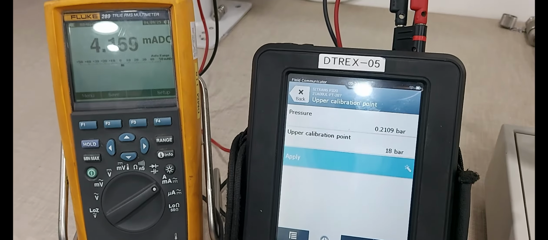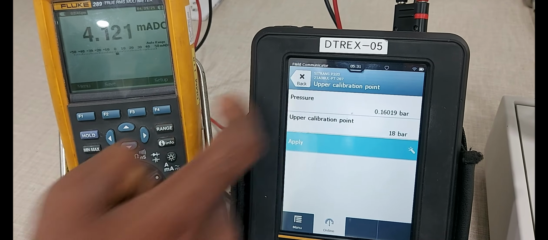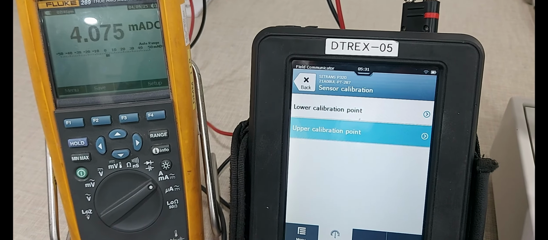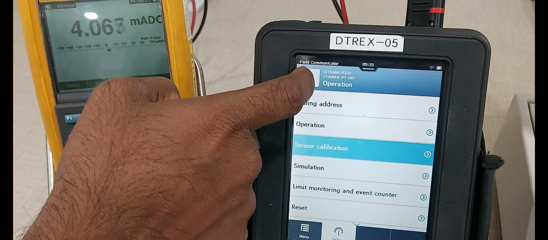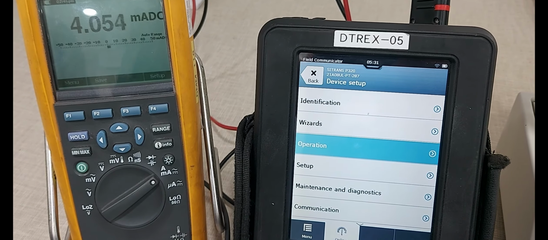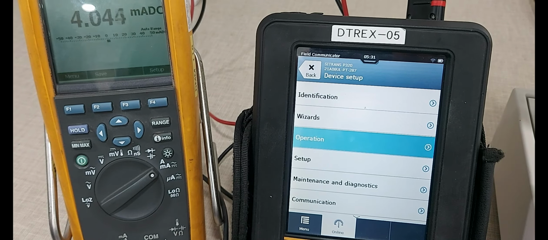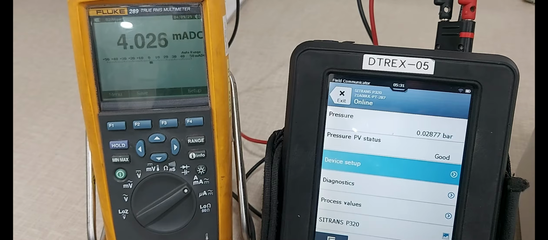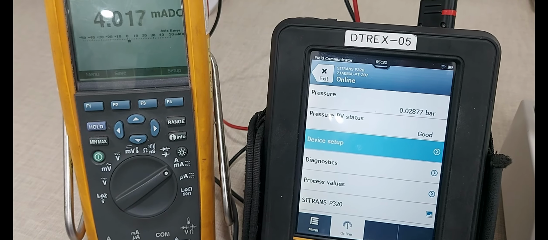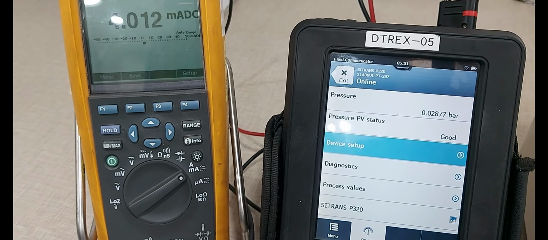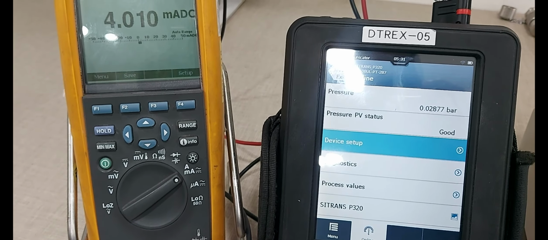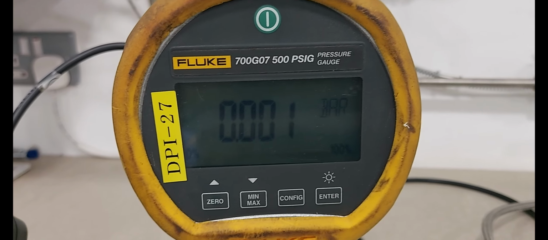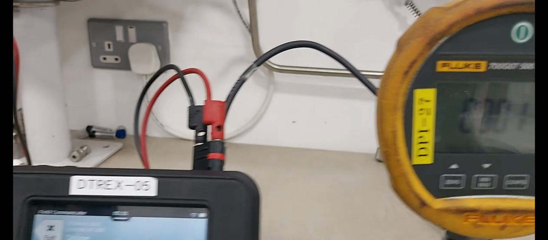Back, back, back, back. Okay. Transmitter showing 0. Reference gauge also showing 0.